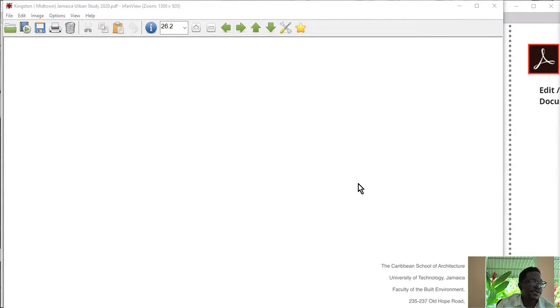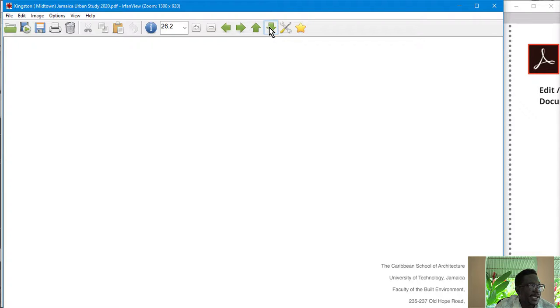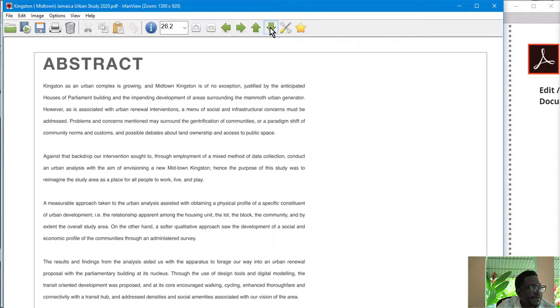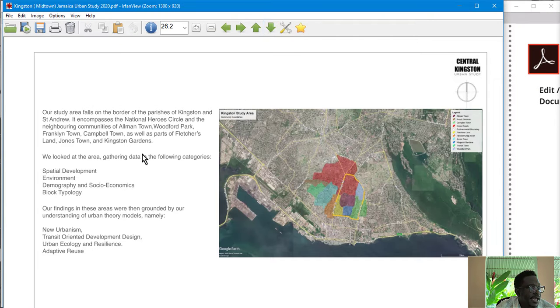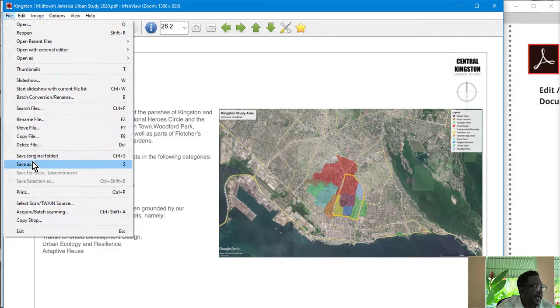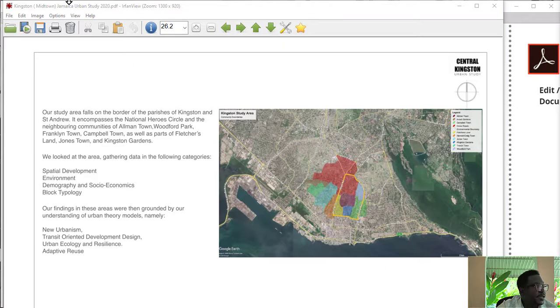Now, once it's open in IrfanView, I can use these arrows to navigate the different pages. And I can just simply go to a page that I want, and I can go File and go Save As. And I can now save this as a JPEG image. So that is how we would use IrfanView.